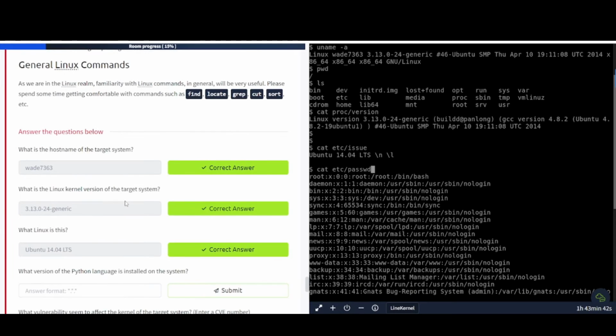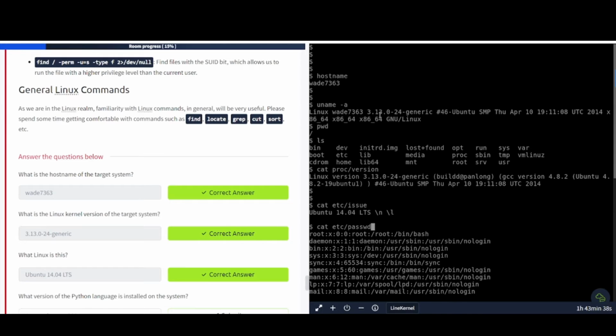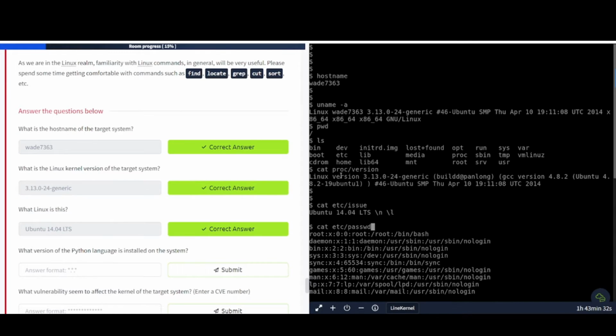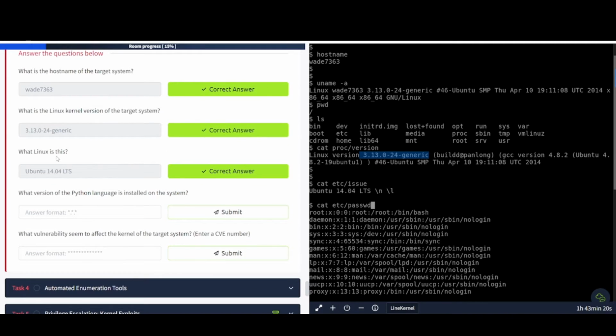All right, so question and answer time. What's the hostname of the system? Well, we saw up above using hostname, right? It's wade7363. What is the Linux kernel version of the machine? And we found that with right here. If you cat /proc/version, you can see that right here, this 3.13, etc., etc. And what Linux is this? And that's Ubuntu 14.04. We did that by catting the /etc/issue file.